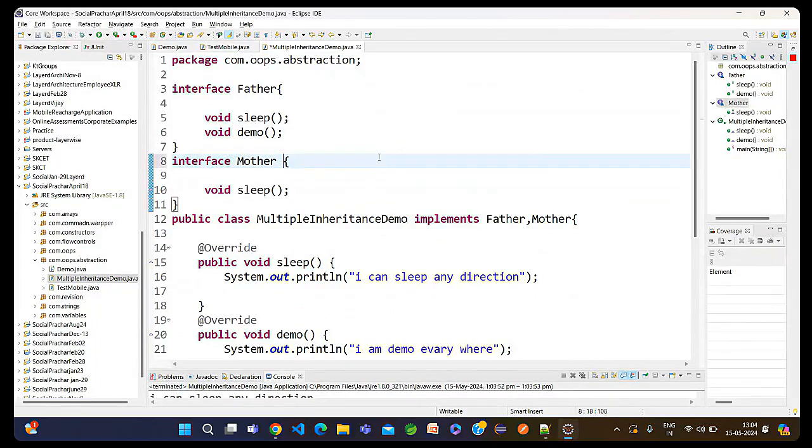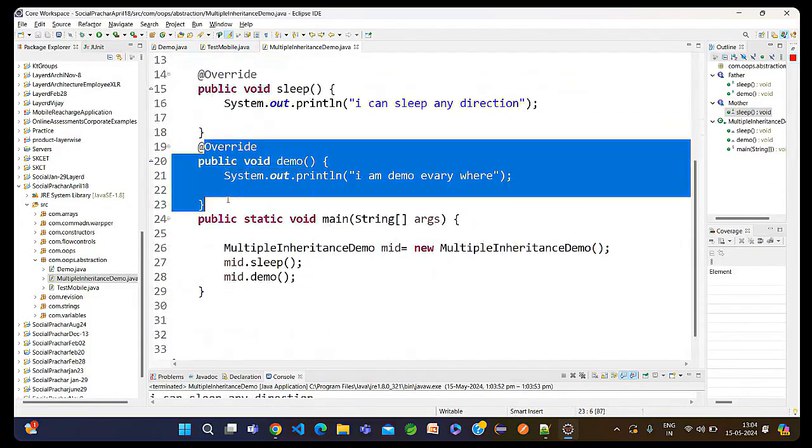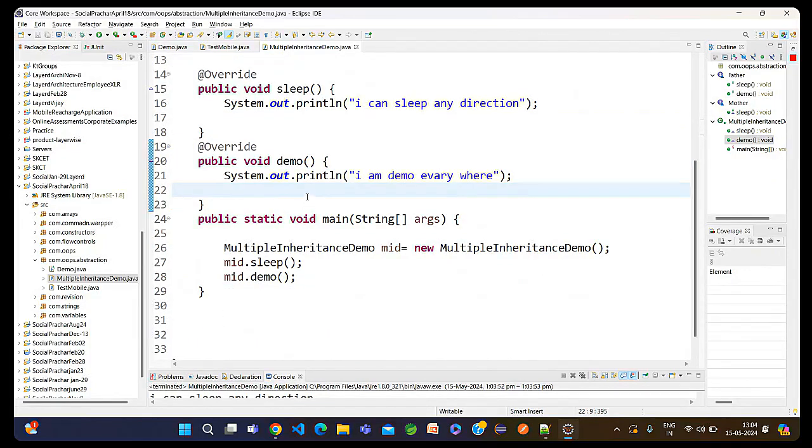Right now in the father we have two methods, sleep method and demo method. Mother also wants the demo method. This method needs to be accessed in the mother. Then how can I access it? Both are interfaces only. If both are interfaces, simply we can use the extends keyword, extends from father. Logically one method, that is the demo method, physically one method, the sleep method. Now I provide implementation for the demo. Now both interfaces are getting demo everywhere. Right click, run as Java.